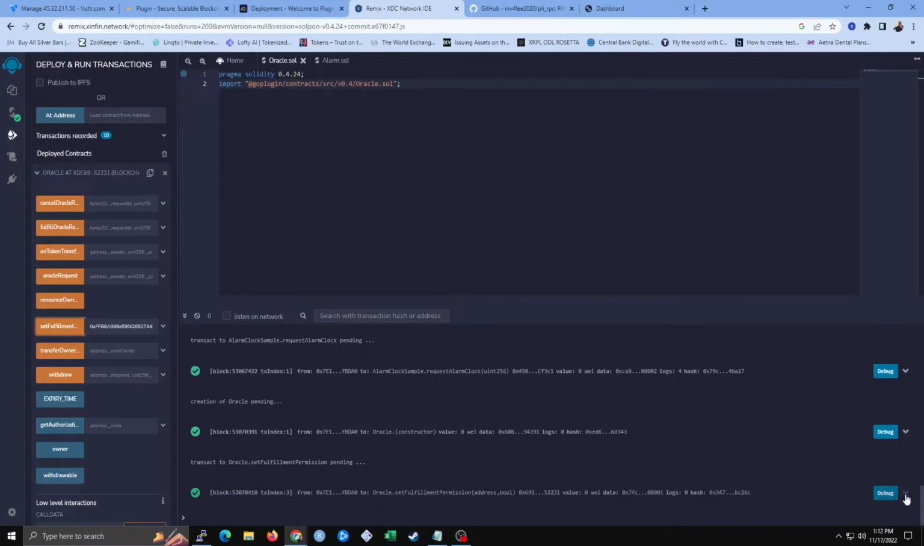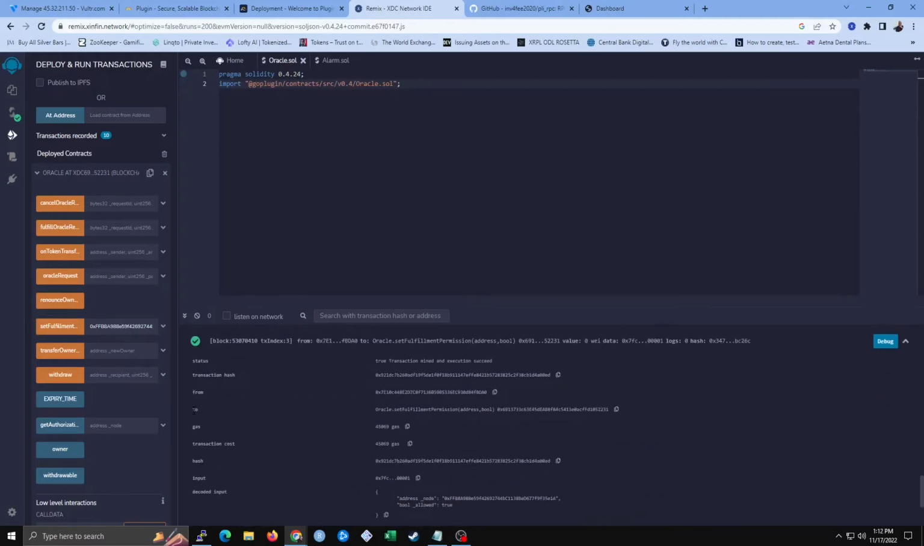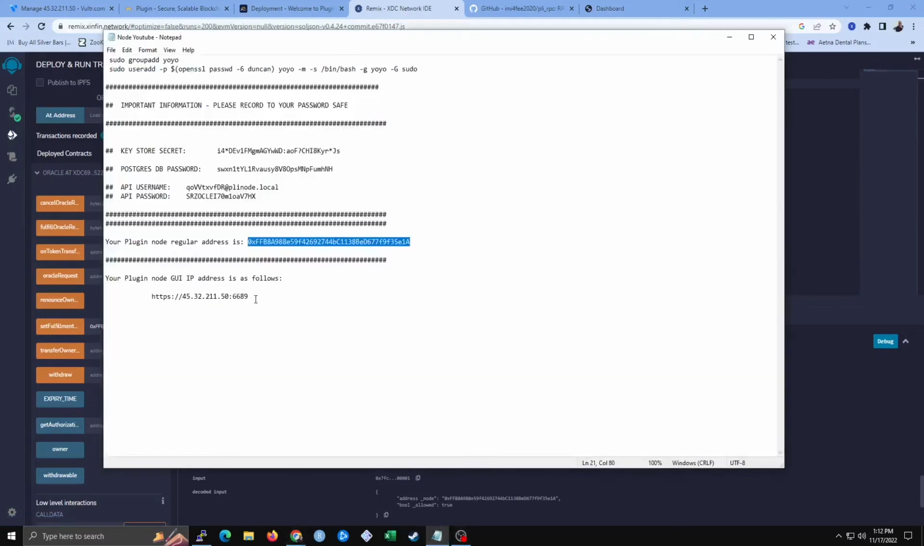now click on the arrow next to Debug. You should see where it says 2. You're going to copy the Oracle contract address, and then we're going to go to the notepad. We're going to paste the Oracle contract address into the notepad and then save.